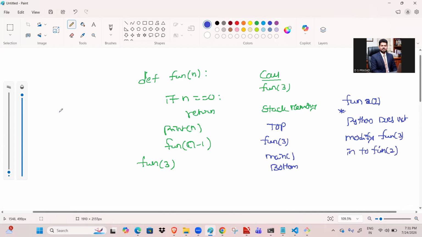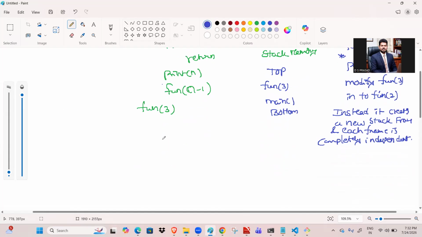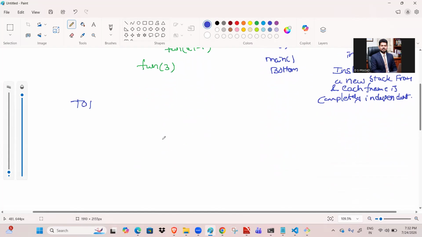Instead, it creates a new stack frame, and every frame is completely independent. There is no dependency of one frame on another frame. So what is the new stack? The top will come from the bottom. So bottom, here main, then function 3 and function 2, and this is the top.